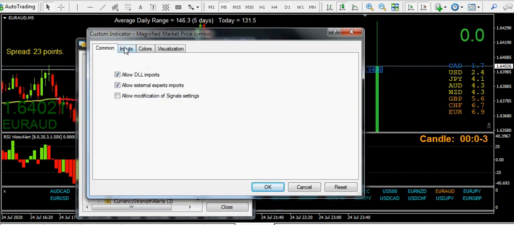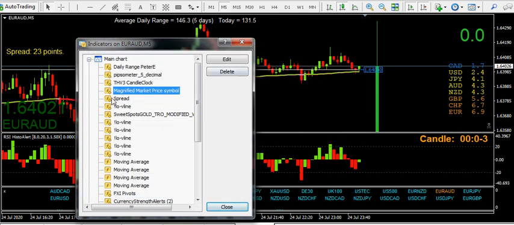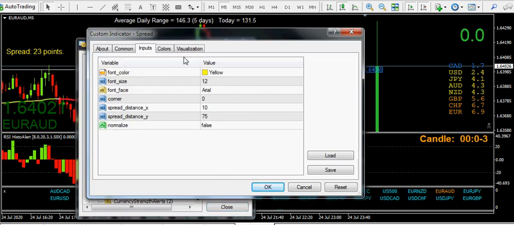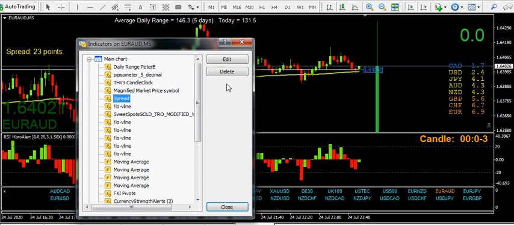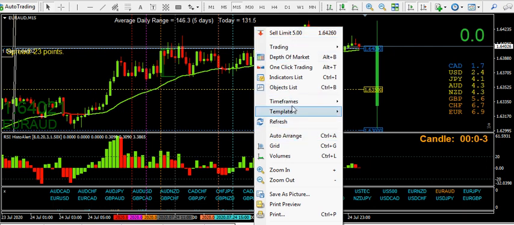Magnified market price symbol, once again settings are all there. That's that one over there. Again, pause this so that you can choose your settings and play with it accordingly. Spread, that one there. Once again, settings, pause it and play with it accordingly. V-line. That's these things here. Okay.